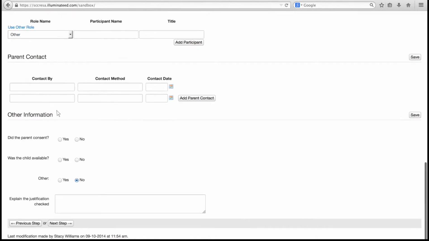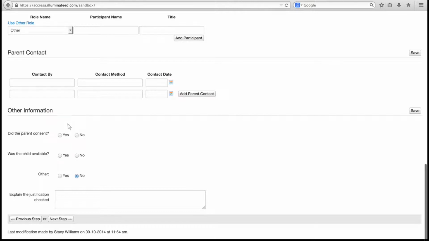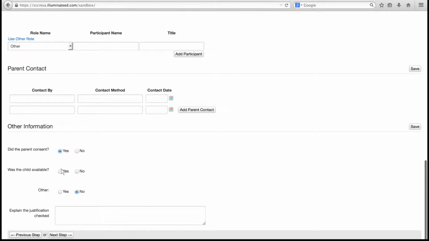Once again, do not forget that you need to go down and complete the justification whether or not the service was done in a timely manner. So for Daisy, the parents did consent and the plan was done timely and the child was available. Again, if not, and this plan was late, you need to explain those exceptional family circumstances below.